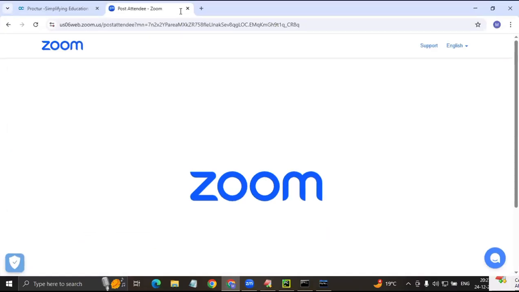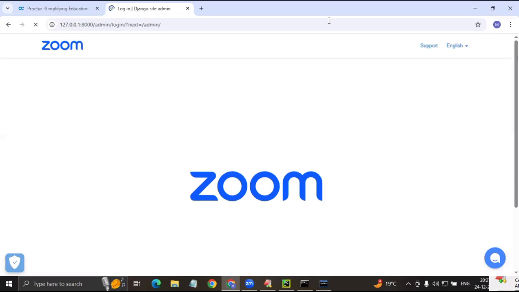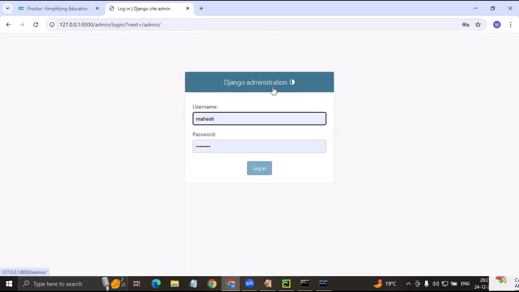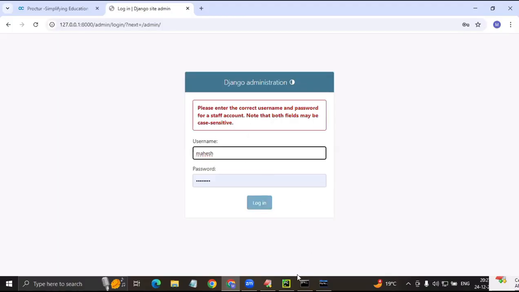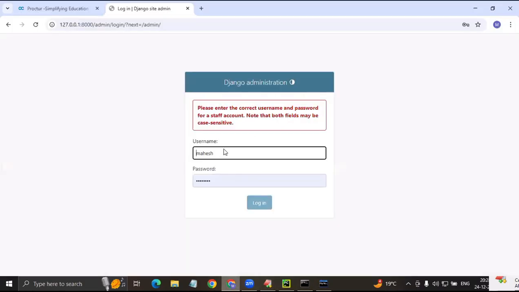/admin. This is the Django administration page. But here a username and password are required. This won't work yet; we have to create them. How to create, I will tell. So this is how to create a table in the Django admin interface. This page is called the administration page.